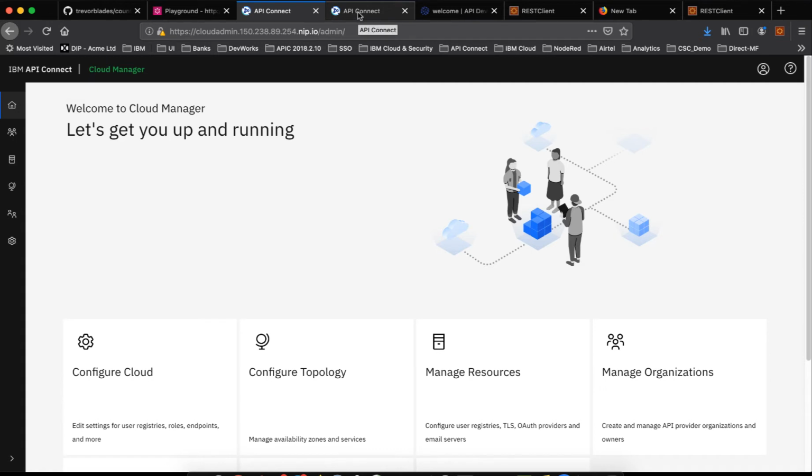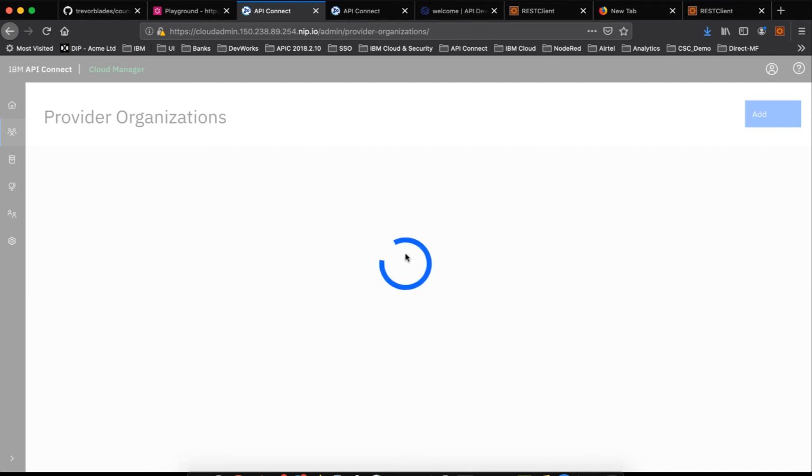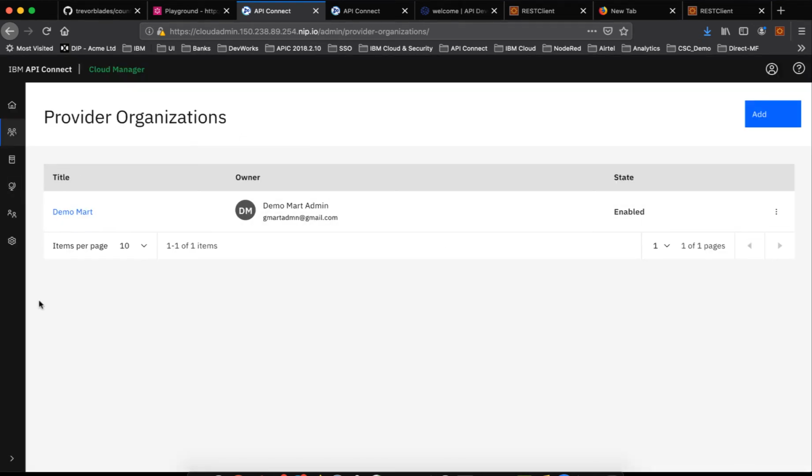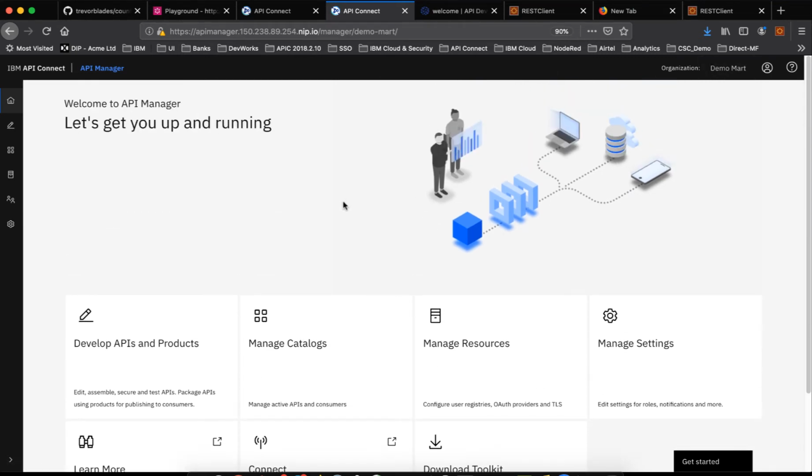I have also configured this instance. If you look at it, topology is already in place. Nothing has changed. The one that you were doing in the past remains the same. All you need to do is create a DataPower, analytics, and portal and configure it the way that you were doing, and we have to have a provider organization in place, which is nothing has changed. With this provider organization, I was able to log into the API Manager. If you look at it, there's a provider organization. The UI is again the same UI theme, UI framework, nothing has changed.